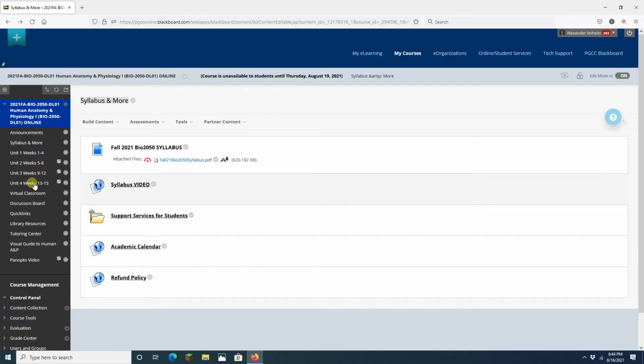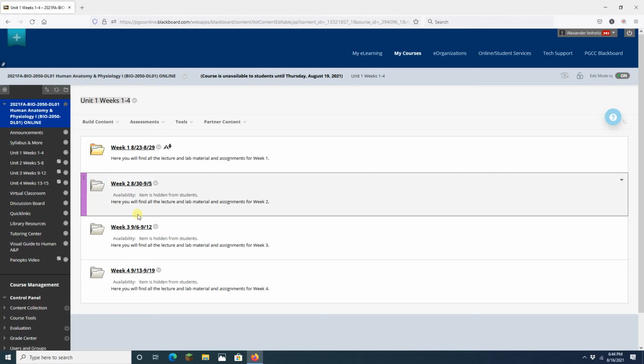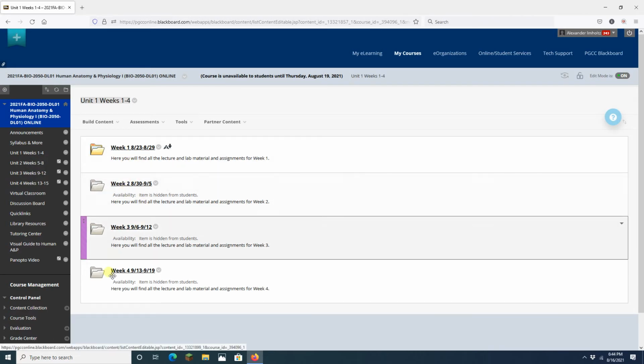Then underneath that, we've got Unit 1, Weeks 1 through 4, and it says Unit 2, Unit 3, Unit 4. I don't think you guys can see Units 2 through 4 yet, because I haven't made them available yet. But you'll be able to see Unit 1, Weeks 1 through 4 in your Blackboard. So I'm going to go ahead and click on that. If we click on that, it has the first 4 weeks.